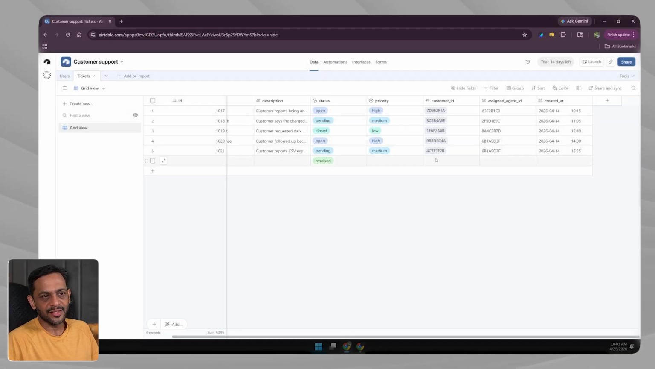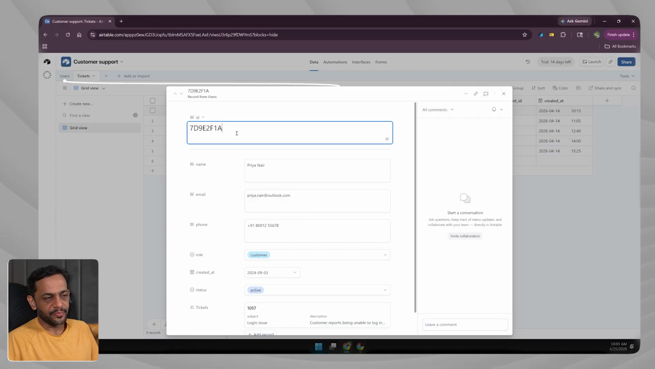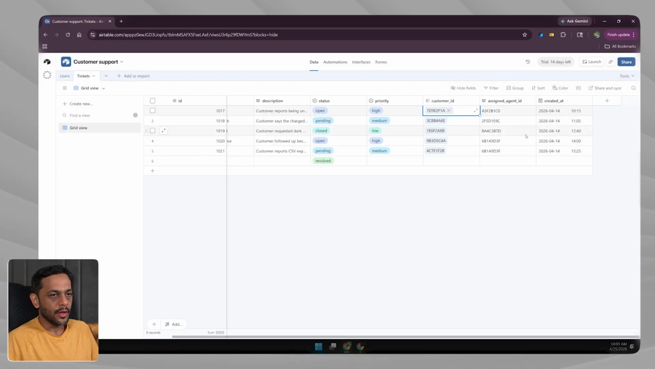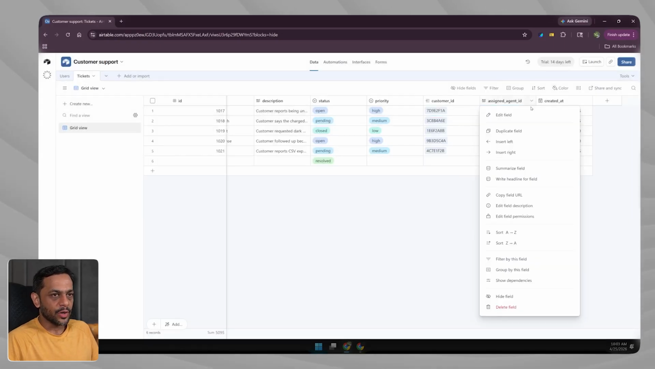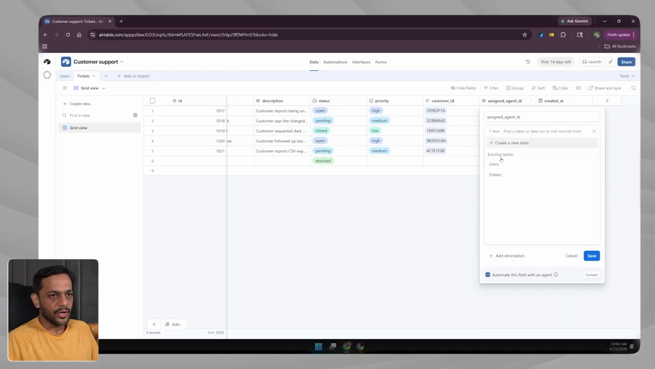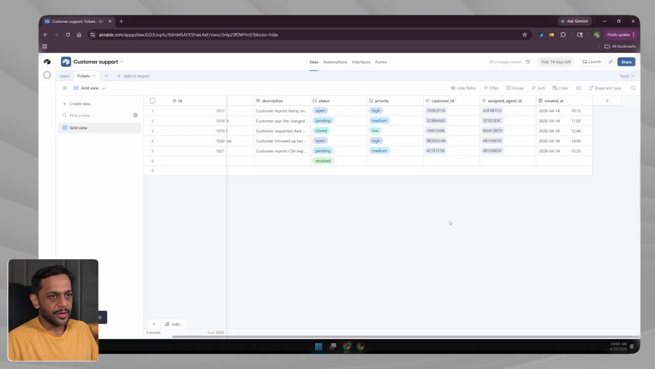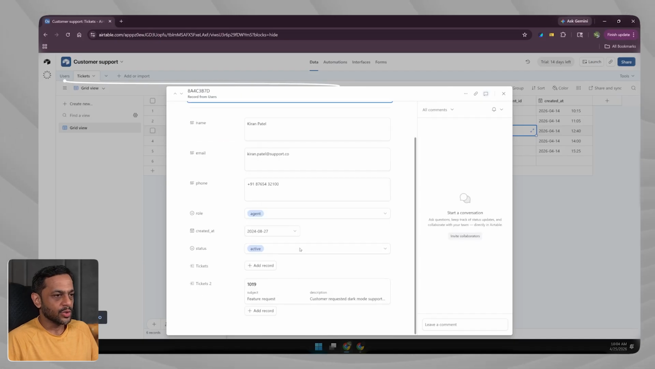And you can see here, this is colored, while this is not. So if I click on any of this one, then it will open up and show us all the details of that particular user. Now we'll do the same thing over here. Go to assigned agent ID, edit field, link to another record, users, do not allow multiple records, and click on save. Confirm change and skip it. So here as well, if I open it up, then it will show the details of the user, which means it is linked to the user table.